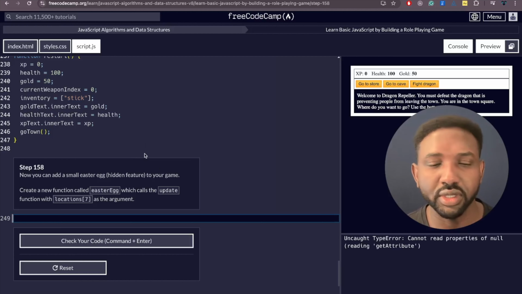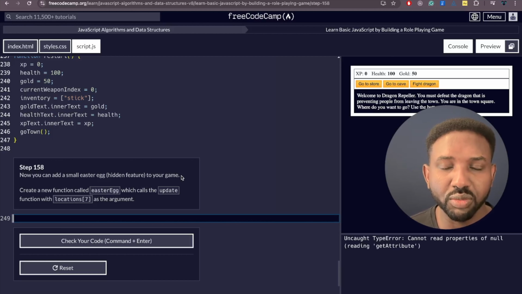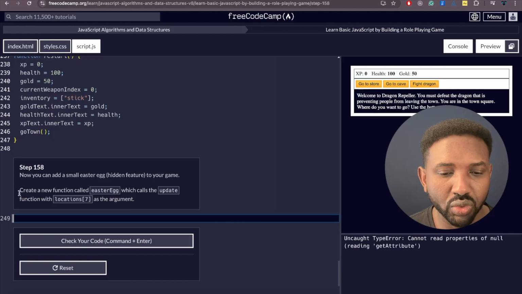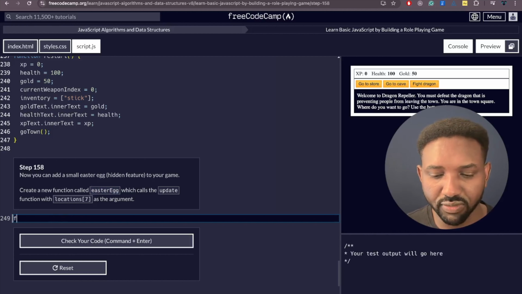And now this challenge is telling us that we can add a small Easter egg hidden feature. So this will be a hidden feature in the game. So it's asking us to create a function called easterEgg. Let's create the easterEgg function using the function keyword. Then the function name, parentheses, curly bracket.